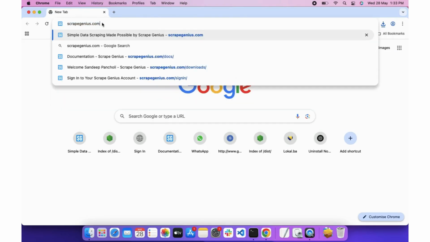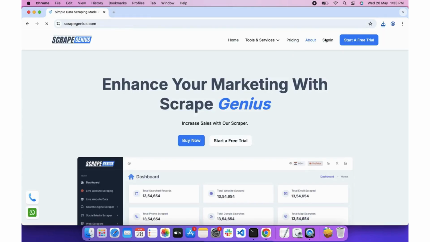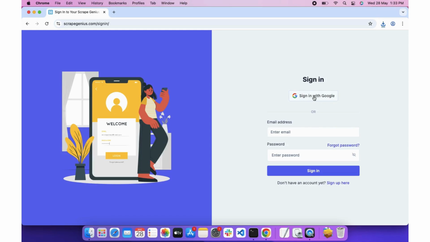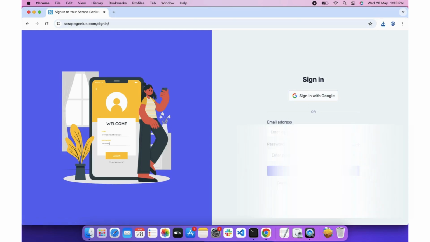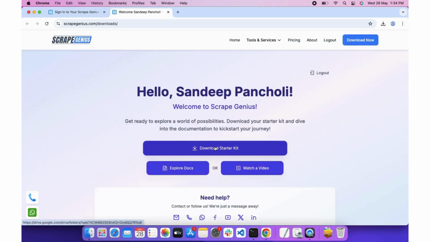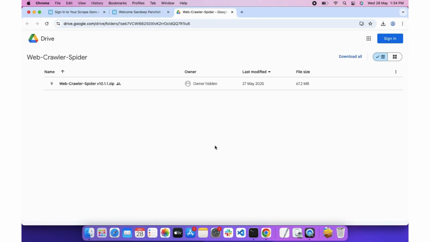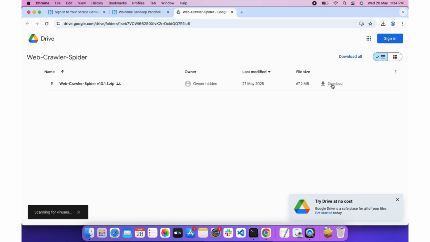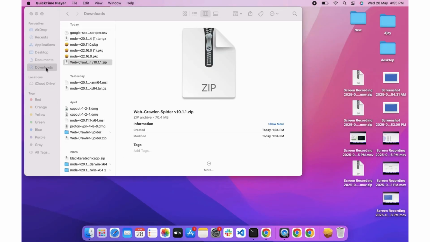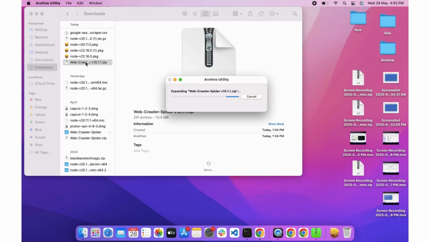First, you need to visit the Scrape Genius official website and sign up for free. Download the starter kit. After downloading, extract the downloaded zip file and navigate to the WebCrawler Spider folder.